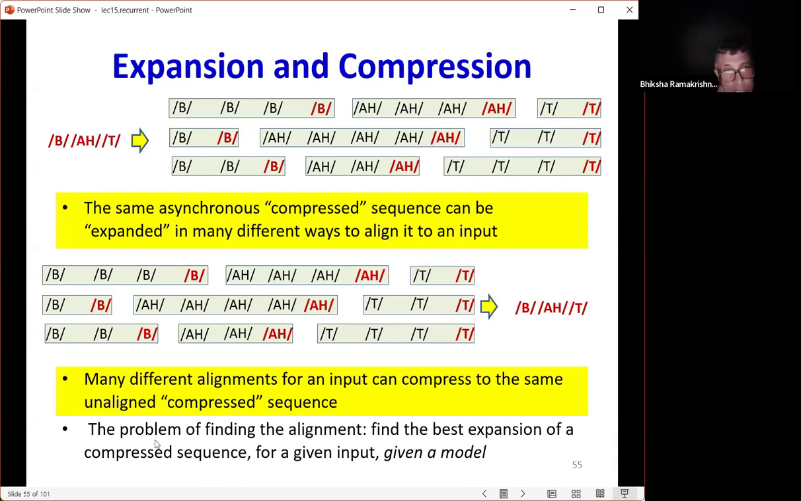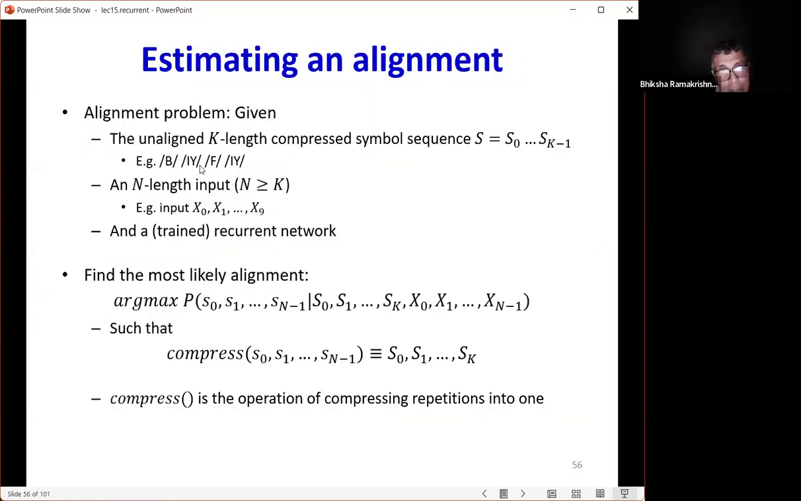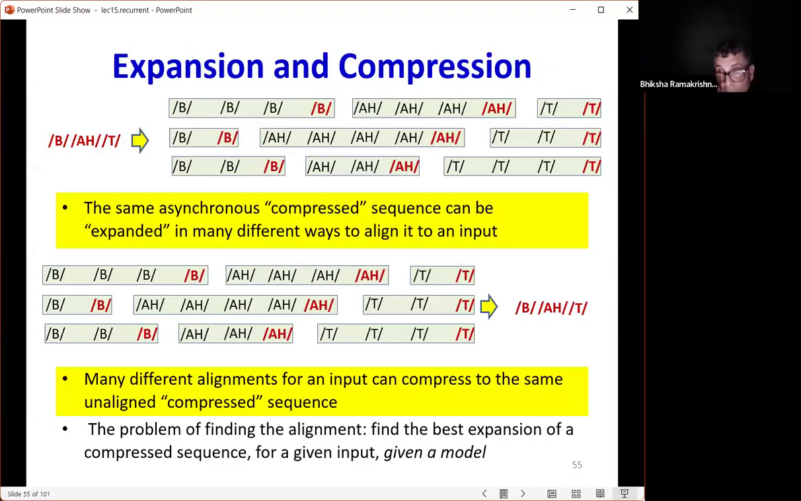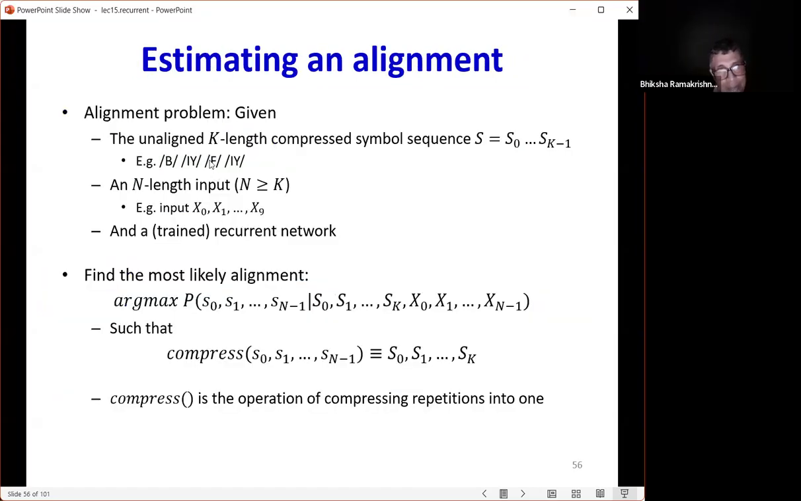Okay, right. So now our problem is this. I'm just given this, and given this, of all the possible alignments I must find the most probable. That's what I mean when I say I'm refining the alignment. I'm given the compressed sequence, and I know it can be aligned against the input in many different ways. I want to find the most probable one. So here's the alignment problem.